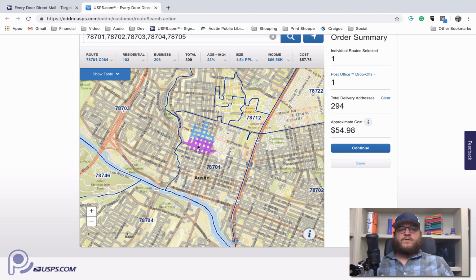This is very similar statistics, less residences than businesses. And let's talk about average household size, 1.54 people. That's pretty low, but we would expect that. This is downtown Austin. So as you get out into the suburbs, you're going to have people who have larger families, right? And that's important because you just want to take that into consideration. If you mail something to somebody with a larger household, more people are likely to participate, see your offer, and take advantage of it.